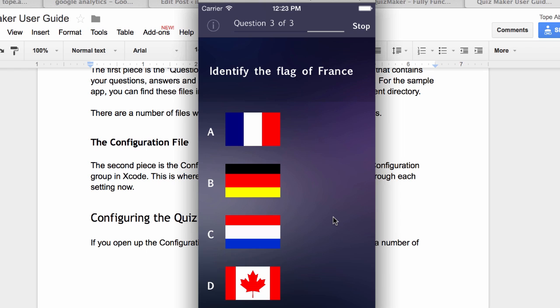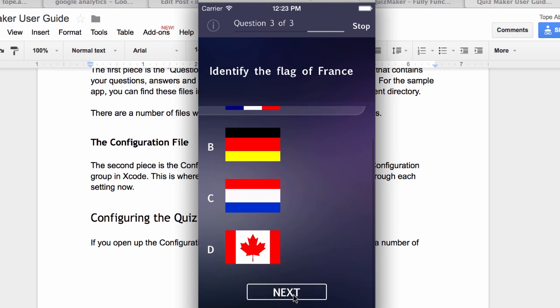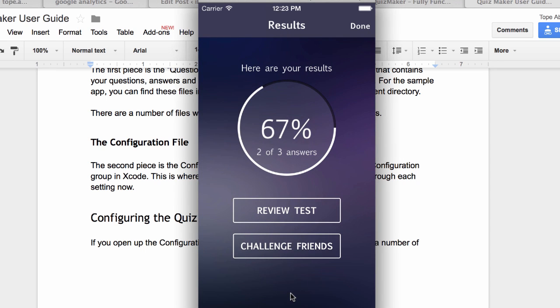The cool thing about this is that we are able to add images to the answers and the question as well, which I think is kind of cool. So if I tap on the flag of France, I think that's it. Then I can go next. And then we're done, and here you can see my results. I got 67%, 2 out of 3 answers were correct. So this is information telling me about what I've just done, which is very cool, I think, as well.